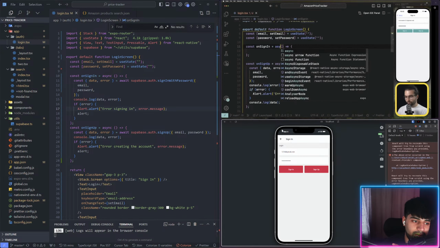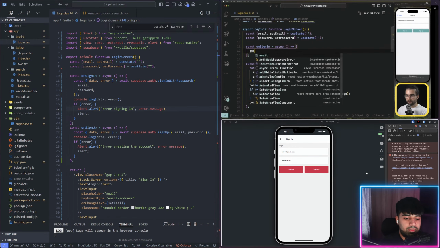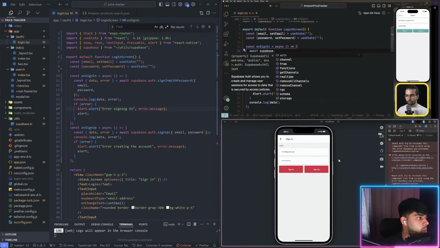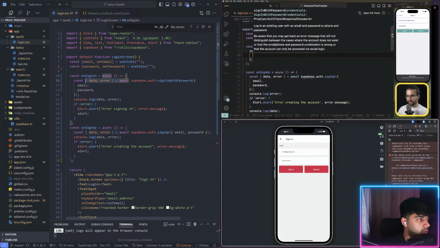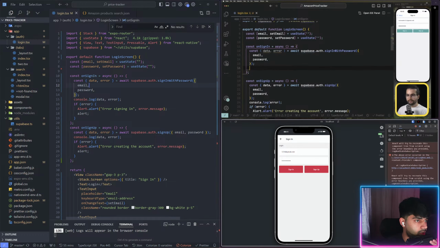An async function, and we're gonna say await supabase dot auth dot sign in with password. And here for credentials, I'm gonna also give email and password, and we're gonna take back the data and error equal. Okay, so that's what I got so far.